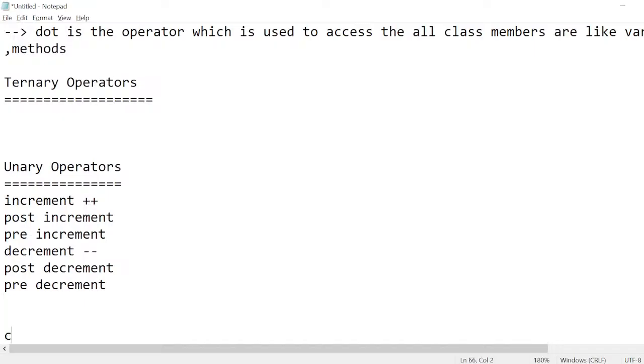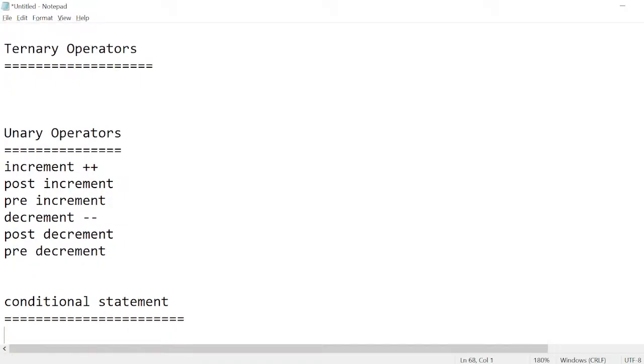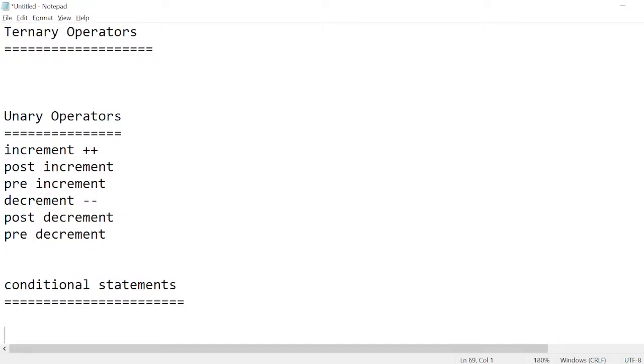After this, next we have the concept of conditional statements. The name itself has the meaning, right? Based on the condition, we can make decisions.